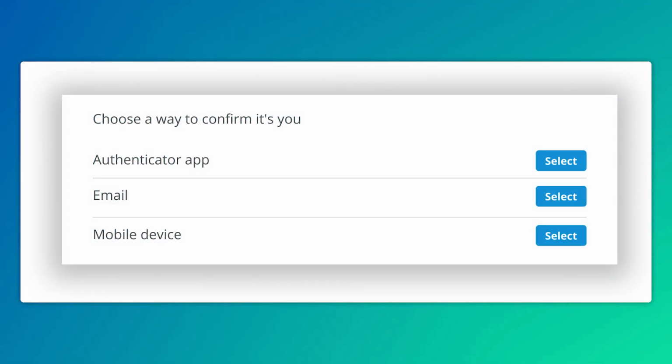Next, you will be asked to verify your identity. Enter your username or your work email address in the provided field. Make sure the information is correct.